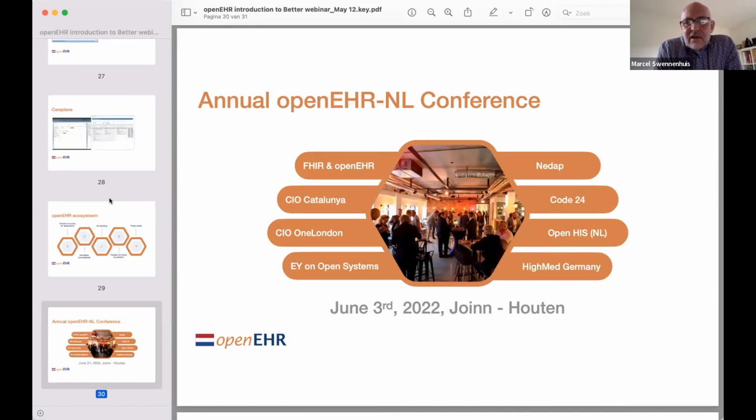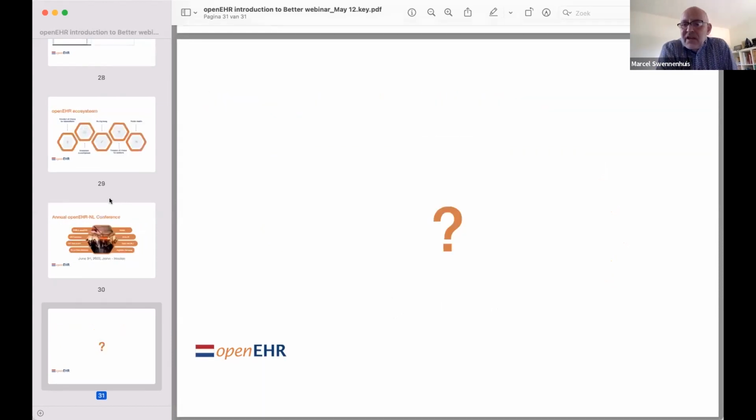Then a final remark for the Dutch people here. We will have our annual openEHR conference in Houten in about 3 weeks from now, where we will have people from Spain presenting, from Catalonia, where openEHR has been selected. HIMED will be there. We'll have our Dutch suppliers there. And that's where we'll also talk about the relationship between FHIR and openEHR. And I think the announcement is out. So if people want to register, you can do that right now at Eventbrite. That was what I wanted to tell this morning.